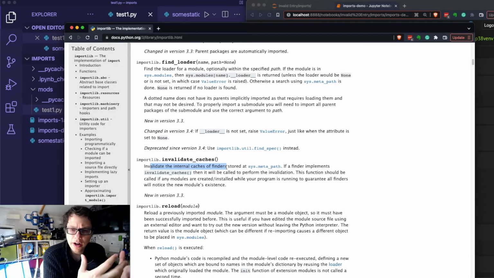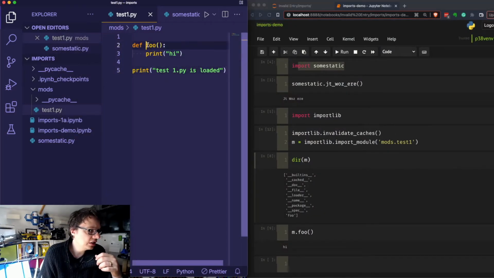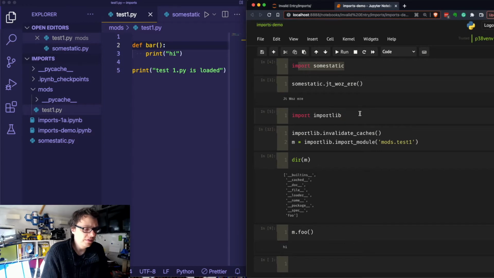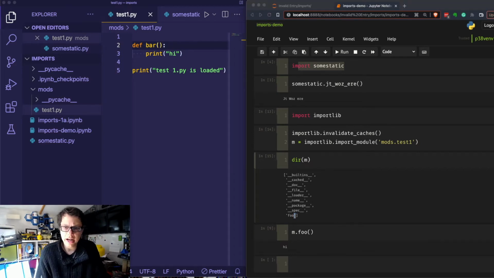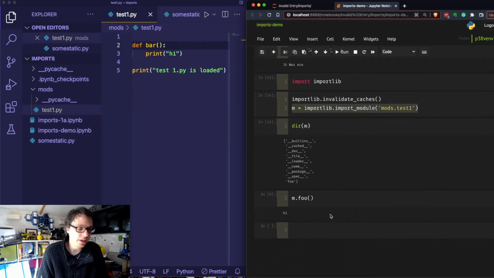So it's more for finding new files than it is looking for changes to files. And the other thing to watch out for here is that if I invalidate caches, and change this function here to bar, and then run it, I've still got foo. Bar hasn't come into play yet, so it hasn't actually changed that. So I can't reload this module, apart from I can, because there is actually a reload.